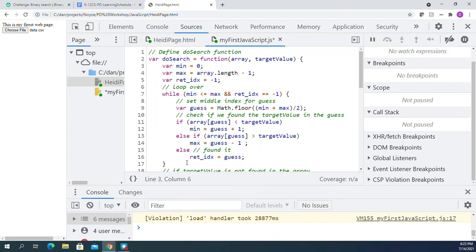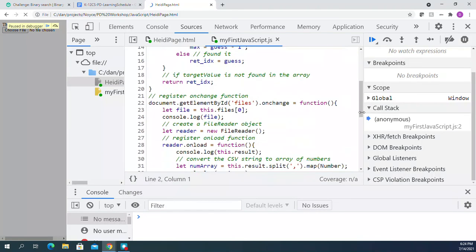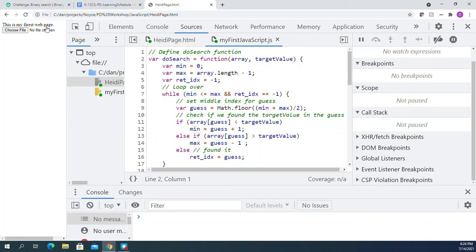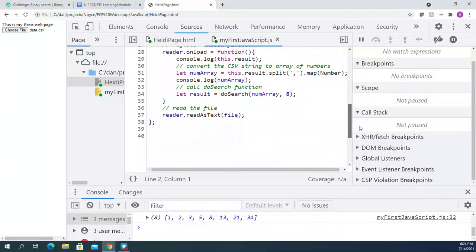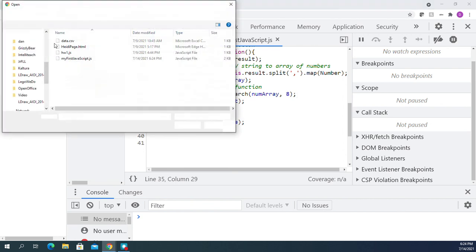So now let's save it and reload. Choose this file again. For the result of the search, we need to get the output, so console.log result. It should be the index, either -1 or the position where you found it. Let's choose the file again, data.